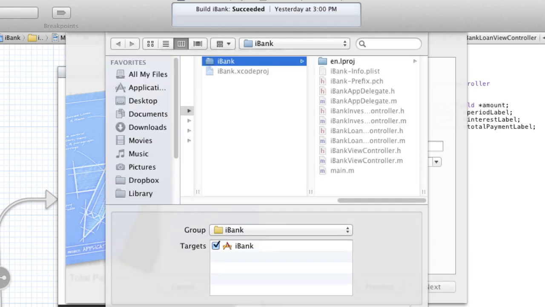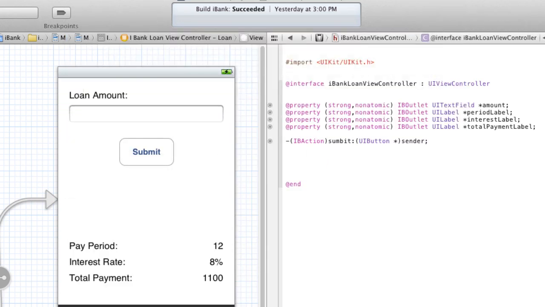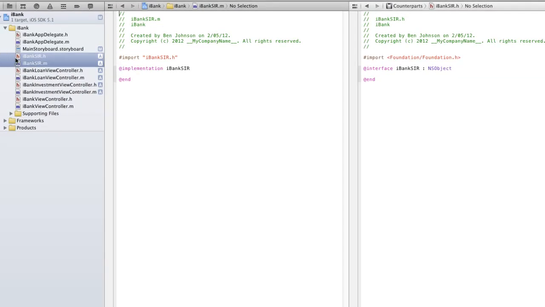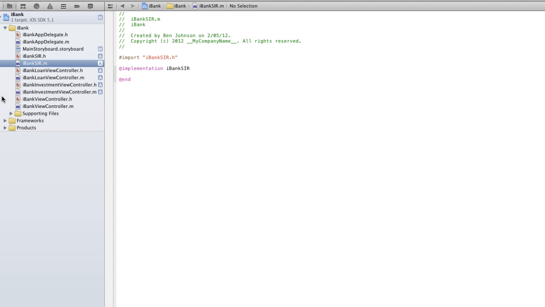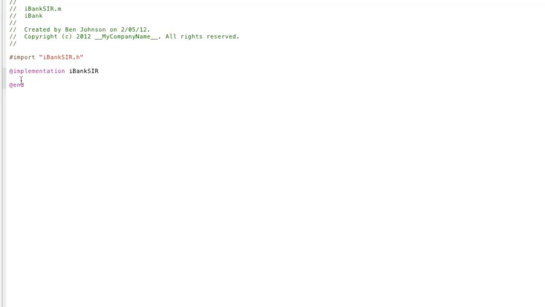All right, so I'm going to go next, and again I'm going to create it in our project folder. As you can see, we've got the header file as always, and we've got the implementation over here. Now I'm going to go back to the standard editor so you can see all this. Again, we've got the import Foundation, which just gives us all the foundation stuff. And we've also got @interface iBankSIR inherits from NSObject, and this just declares the end of that class header.